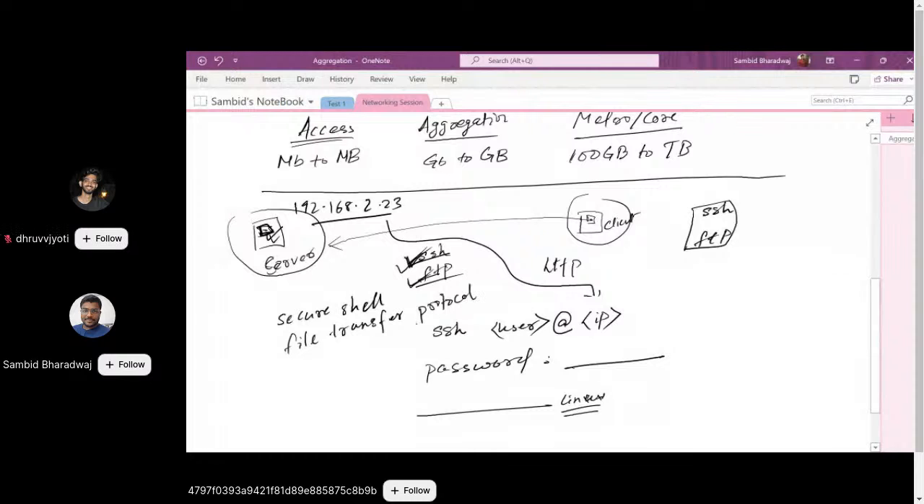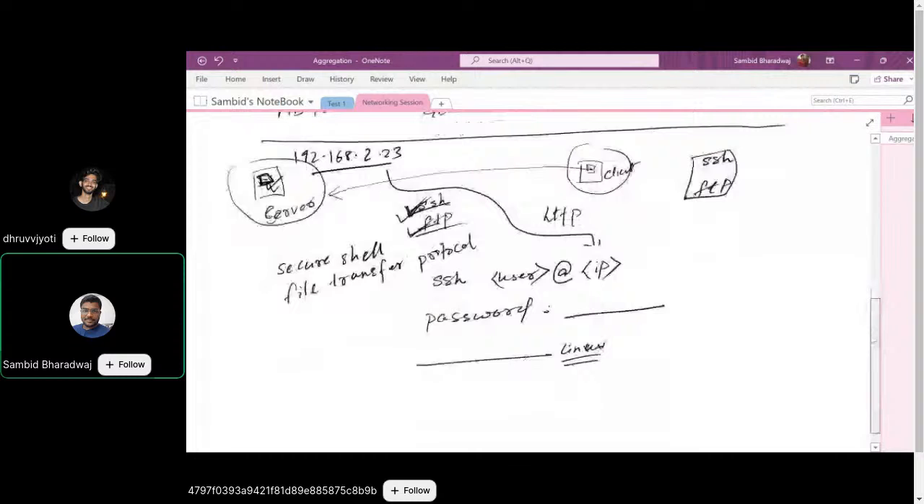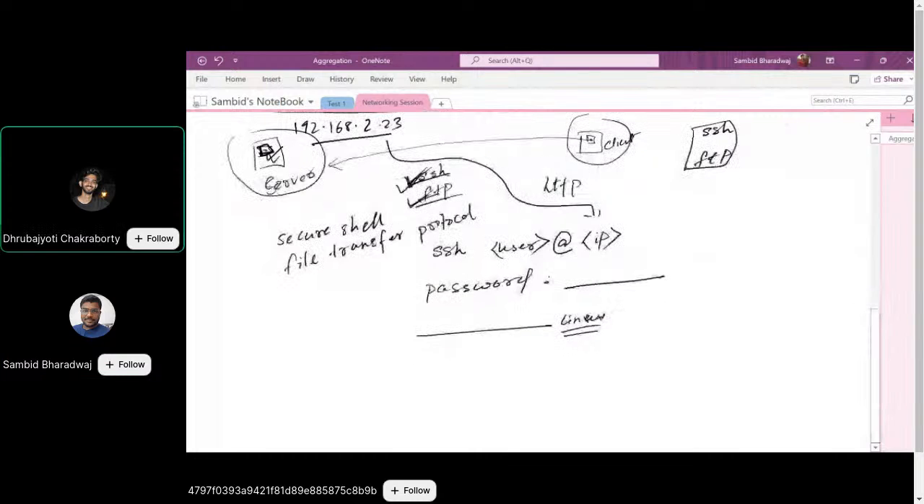I hope I'm making some sense, Dhruv. Can you just speak? Yes, definitely. I think we have also received a few questions on the topic of internet and intranet, but maybe we can address them later, after completing the entire agenda.